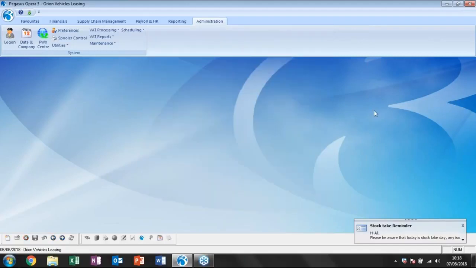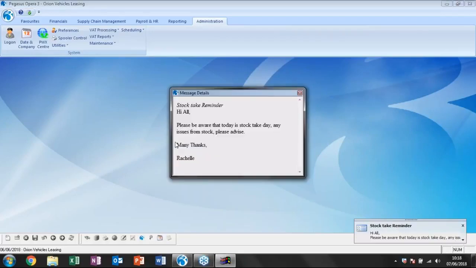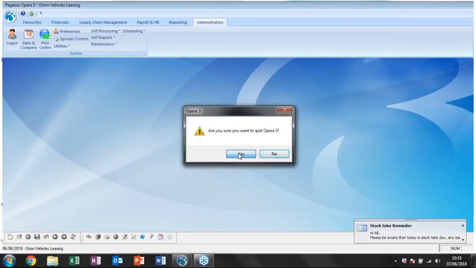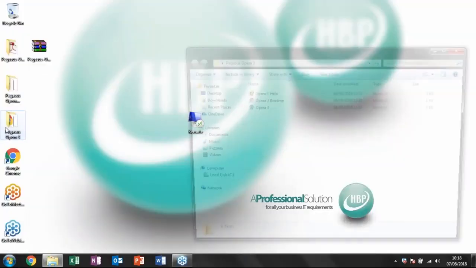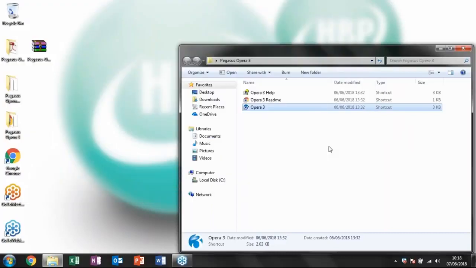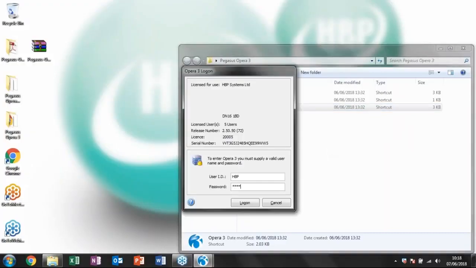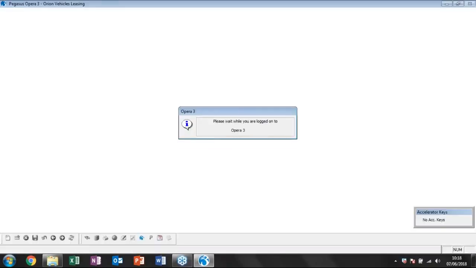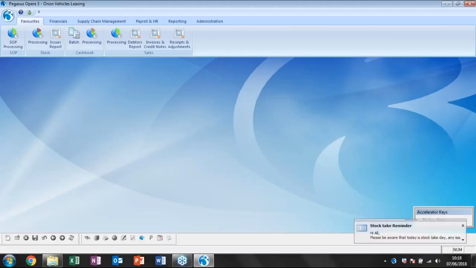And what you can see is as we've been processing, our Stocktake Reminder has actually populated. So if we drop this option down, hi all, Stocktake Reminder, so it's a great option. If we log out of our system and log back in, again, I'm going to log in as HBP because that was the user who we activated our Stocktake message for. Automatically, because I've relogged back in, that message appears.